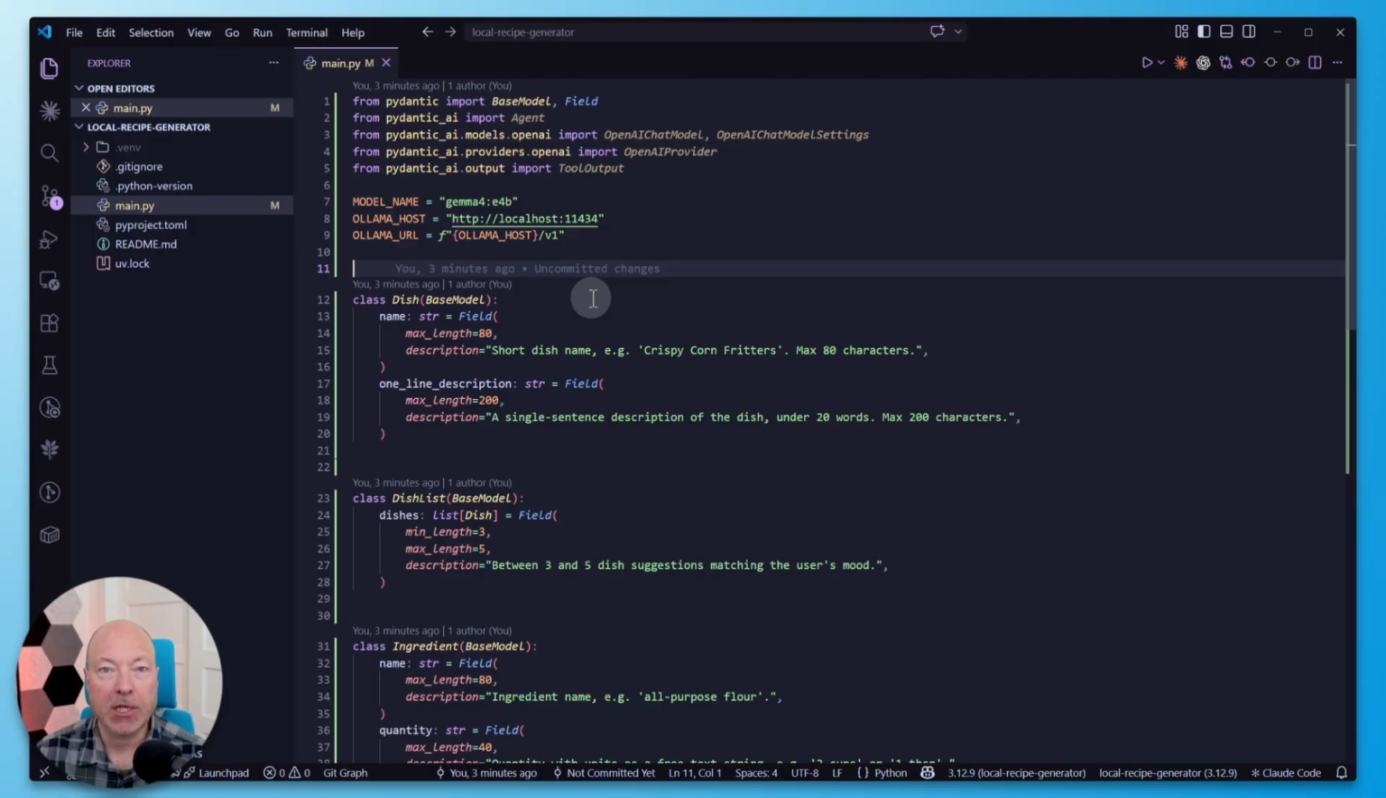The description is actually really important. It's not just for us, so we understand what this is about, but these descriptions actually get passed to the LLM as well, and essentially help the LLM figure out what it should be returning here. So this is a good place to describe examples of possible responses and things like that. So let's take a look.